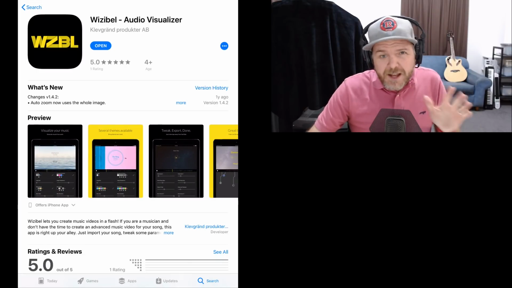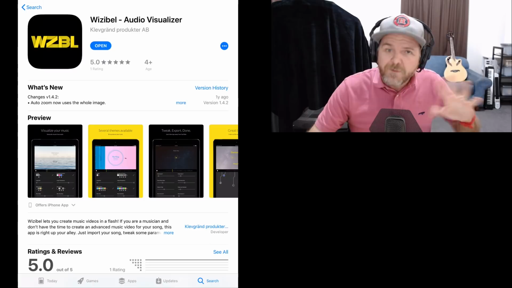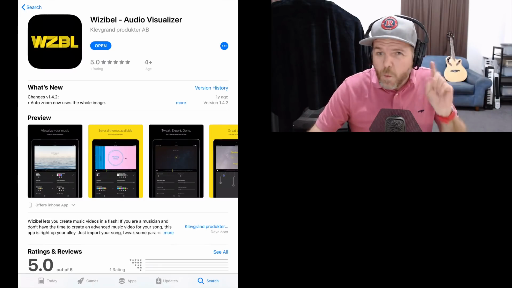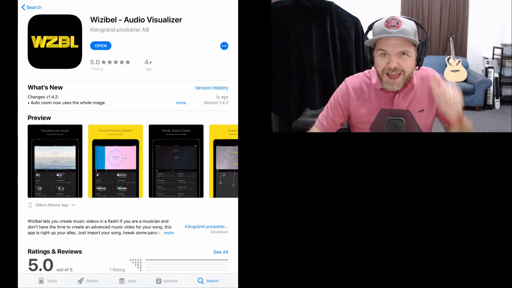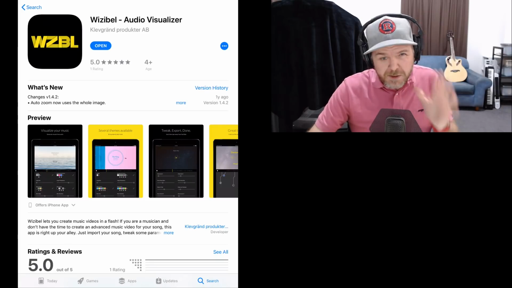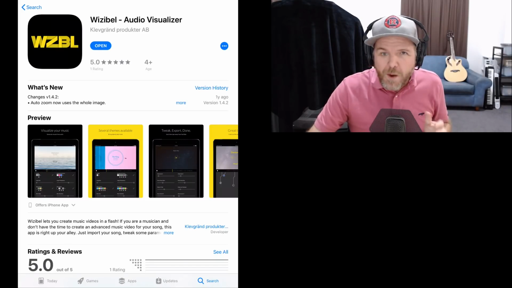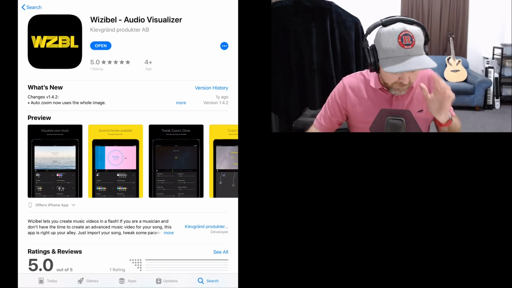Now, the app itself does cost $10 US, and it will vary depending where you are in the world, but it's a one-off purchase, and this is why I like apps like this, because I'm not a fan of subscription models. So you buy the app once, you get the updates, you can use it forever.